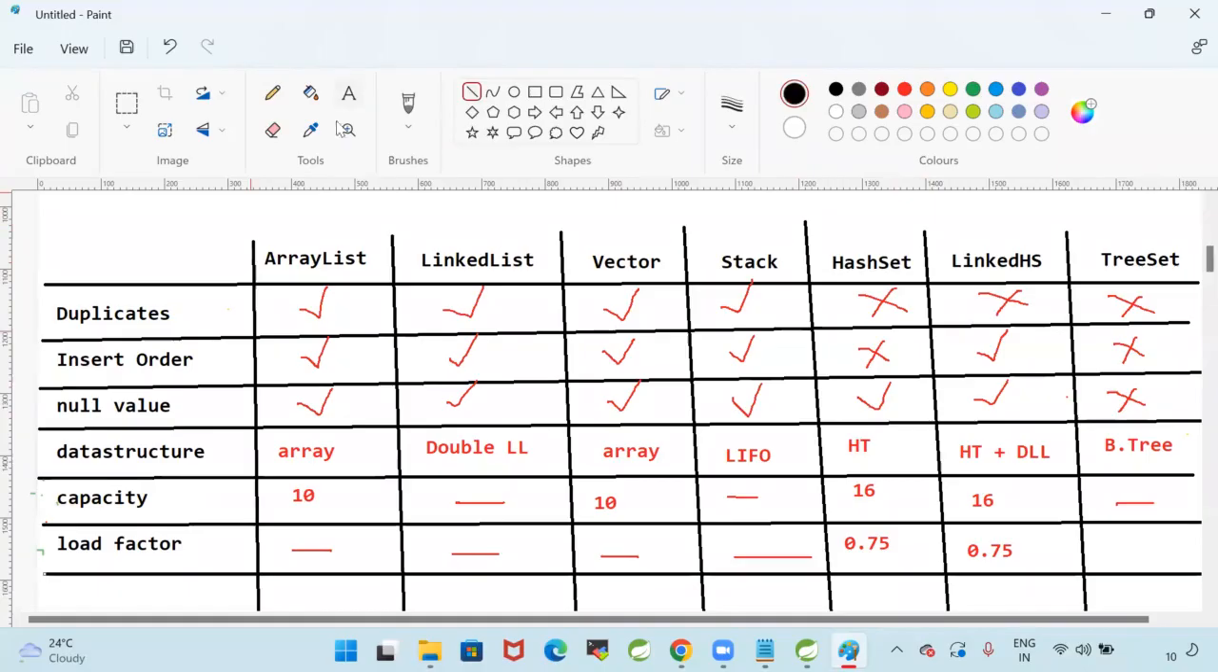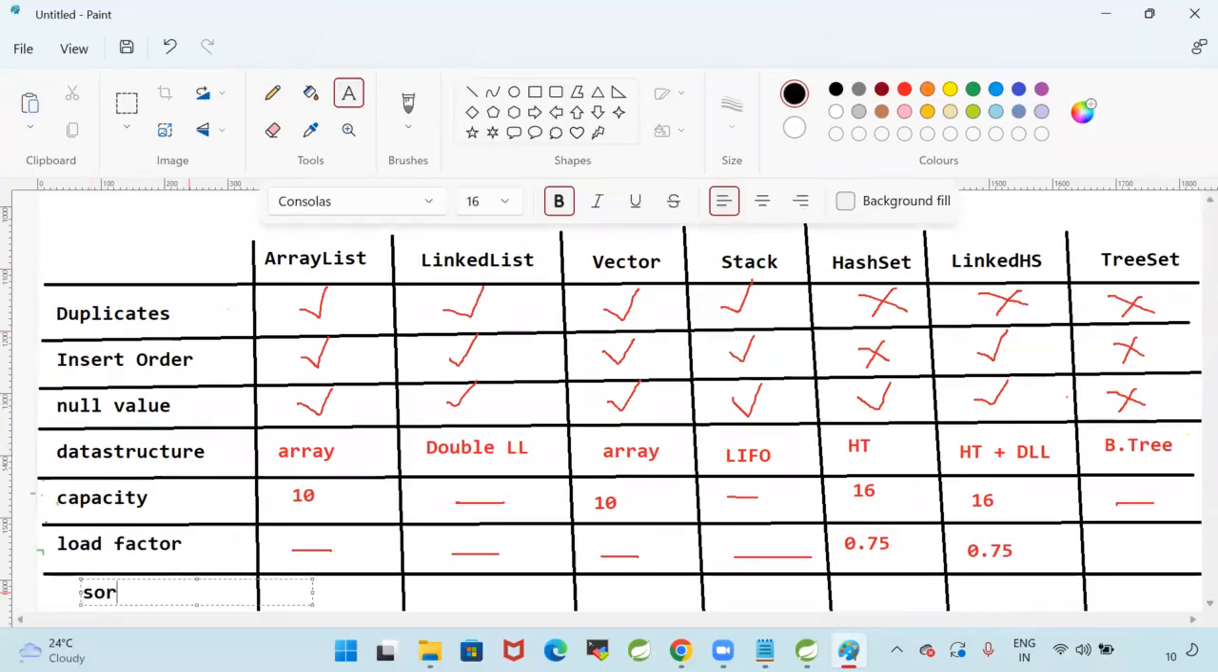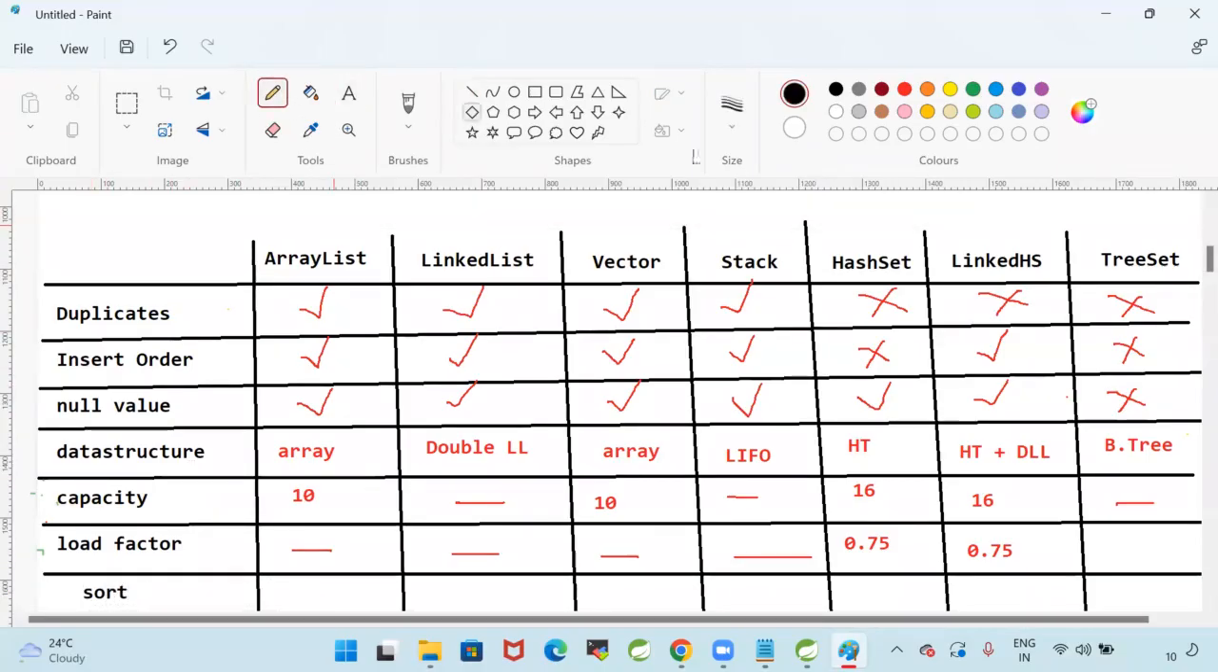Now, sorted order. Who will maintain the sorted order? Will the array list maintain the sorted order? No. Linked list, no sorted order. Vector, no sorted order. Stack, no sorted order. Hash set, no sorting. Linked hash set, no sorting. This hero will perform sorting. Who is that hero? Tree set will perform the sorting.